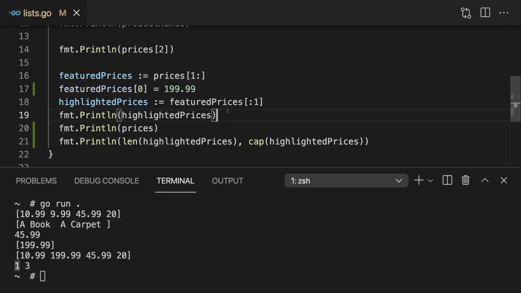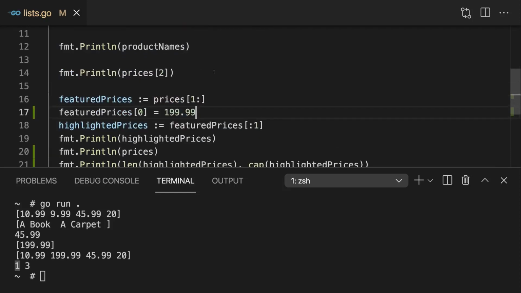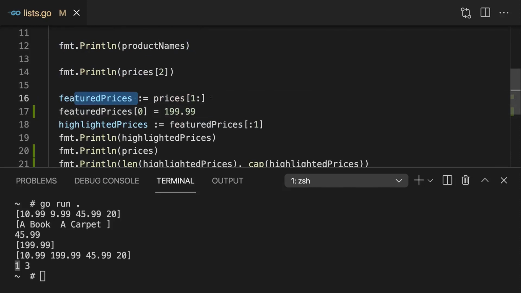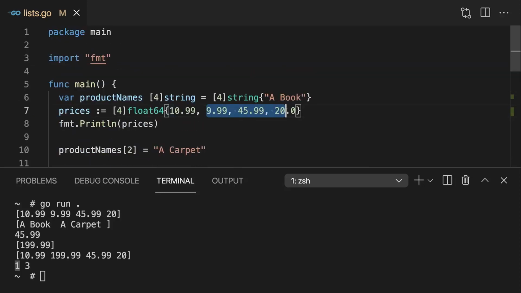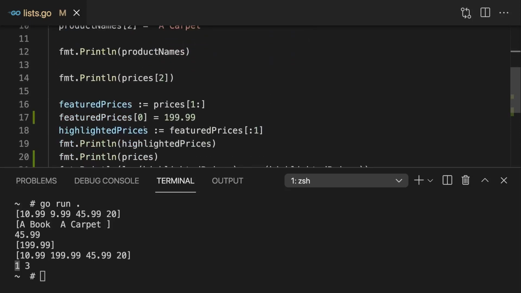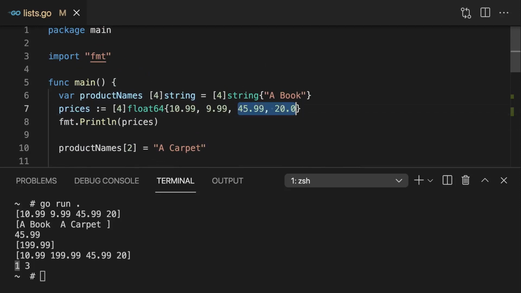But we have a higher capacity because the slice, and therefore the original array on which highlighted prices is based, actually has more items left. In featured prices, where we selected everything from the second item until the end of the original array, we still have this entire subset left. So if in highlighted prices we then select just the first item, we could theoretically still select the other 2 items, and that's why we overall have a capacity of 3.